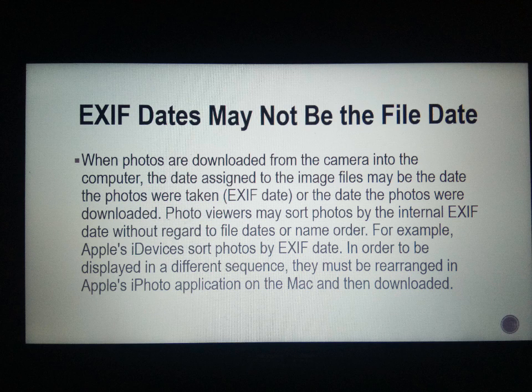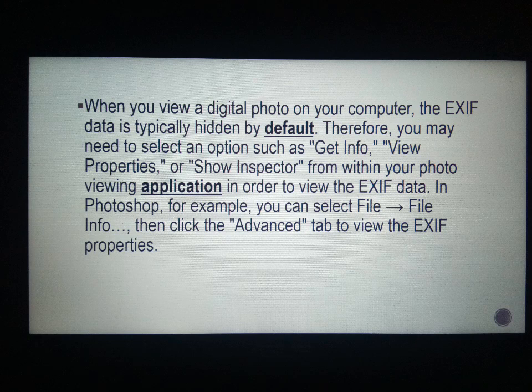When you view a digital photo on your computer, the EXIF data is typically hidden by default. Therefore, you may need to select an option such as Get Info, View Properties, or Show Inspector from within your photo viewing application in order to view the EXIF data. In Photoshop, for example, you can select File, File Info, then click the Advanced tab to view the EXIF properties.